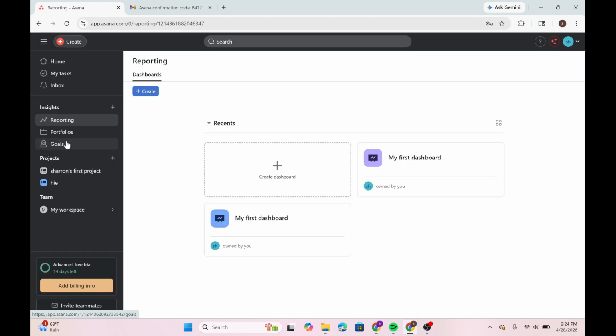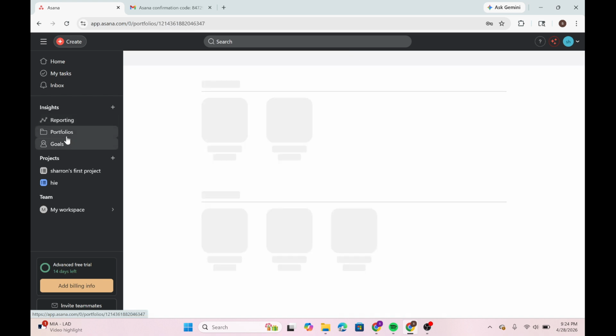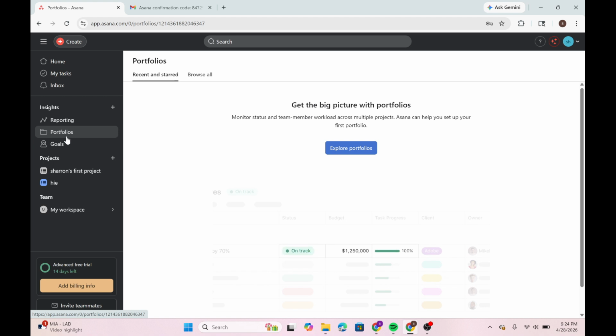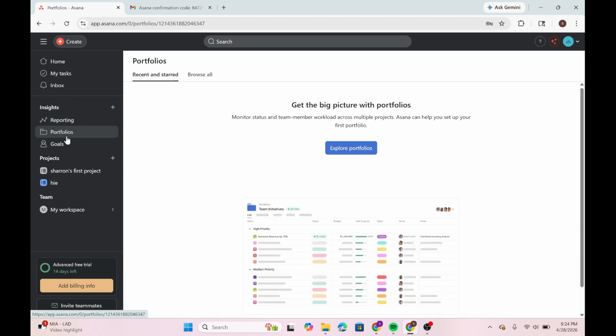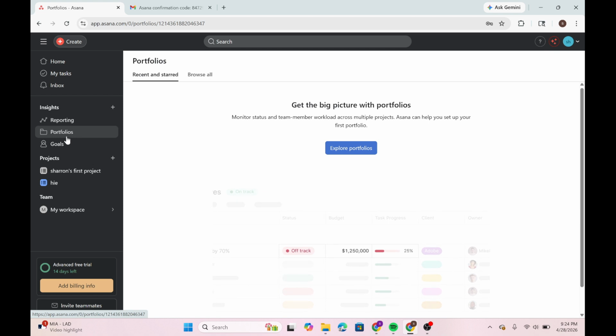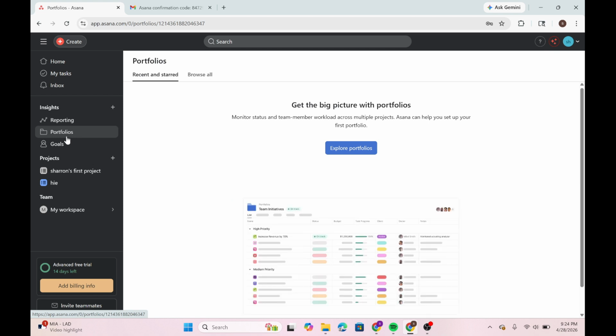And next is your portfolio over here. Portfolio allows you to group multiple projects together in one place. You can think of it as a higher level organization tool. When you open portfolios over here, you'll see a list of projects along with the status, progress percentage, and deadlines. This is very helpful if you are managing several projects at once. For example, a company manager can monitor different team projects without opening each one individually. Portfolio helps you stay organized and make better decisions by giving a big picture view as well.